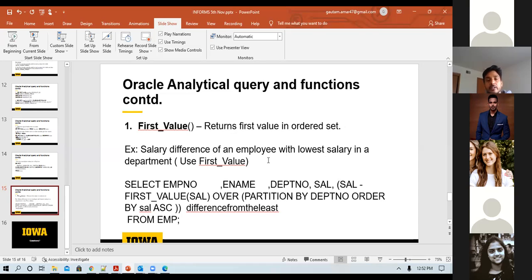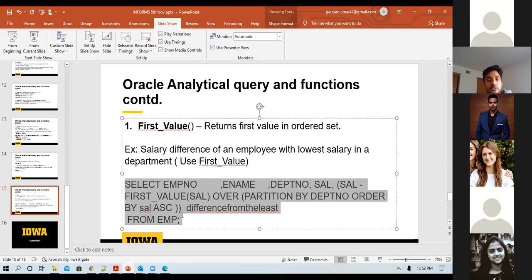So you got the question, right? Let's say there's a department called HR and there are 5 people in that department, and one is with a salary of $10 and others with a salary of, let's say, 15 or 14 or whatever. So I want to calculate how much more each person is getting than the one who is getting the least. Okay, so you can use this with simple.